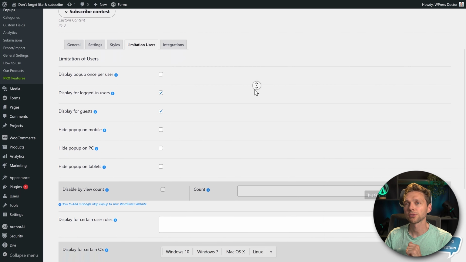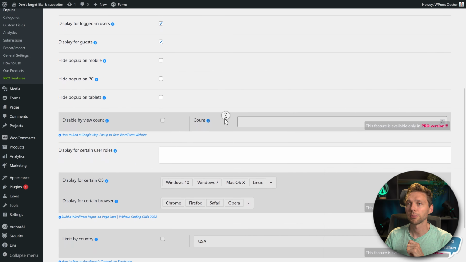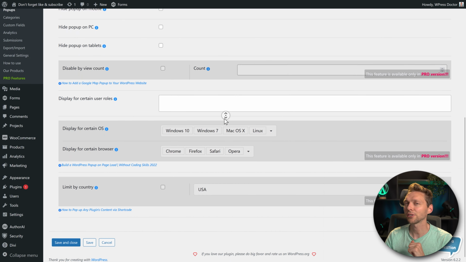The limitation of users can be displayed pop-up once per user. Very useful, very useful. For logged in users, yes. For guests, yes or no. Hide your pop-up on mobile, on PC or on tablets. Very important. And then you can disable by view count. This is a very neat feature.